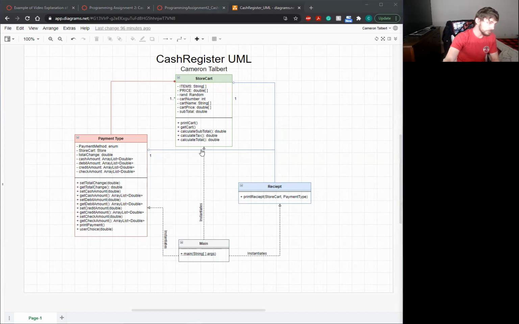So here it instantiates, it creates an object, sorry, that utilizes a lot of these fields, and then it calls the print cart method and the calculate total method as well. The result of the calculate total method is then stored, and this variable gets stored in total in the main method, which then gets passed to the payment type, which it does.